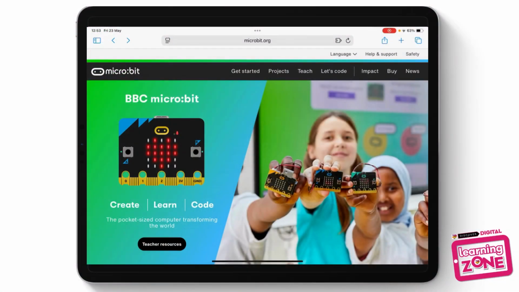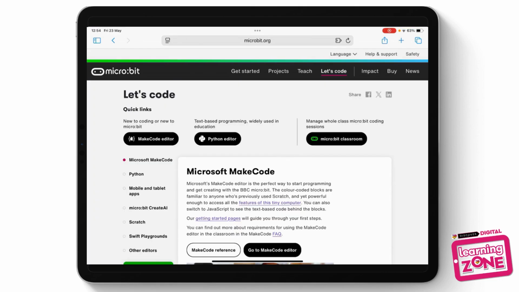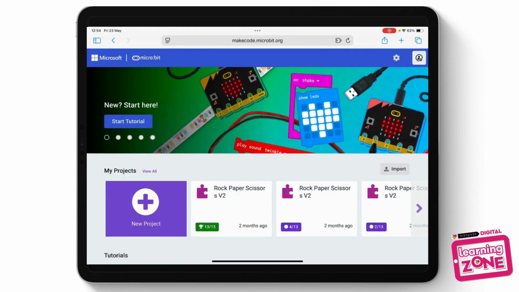You can access the Micropet website from any device, whether it's a laptop, an iPad or a tablet. Simply type in micropet.org in your address bar at the top of your screen and it will take you to the Micropet website. We are then going to tap on the Let's Code button, which will take us to this page, and we're going to tap on the Make Code Editor.